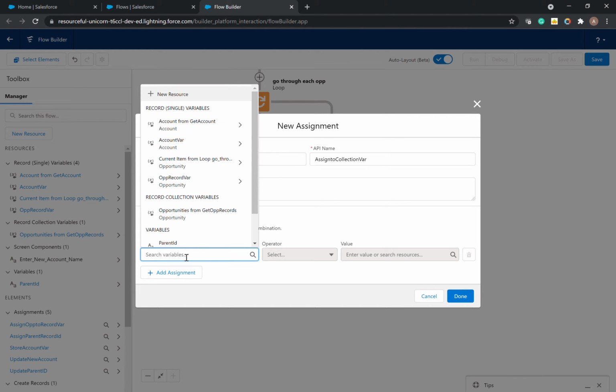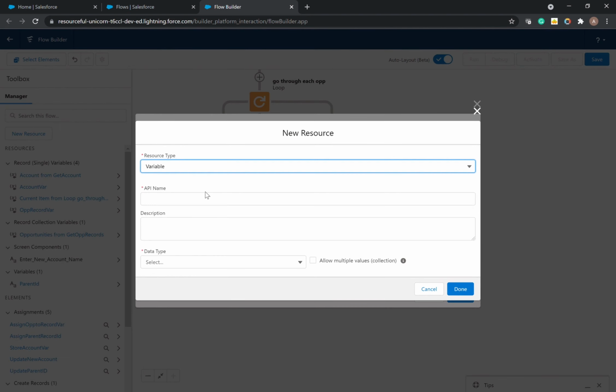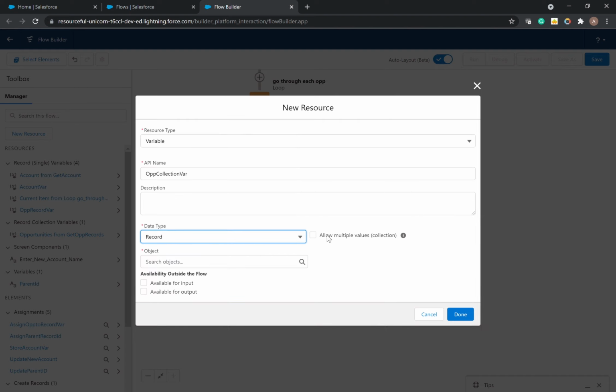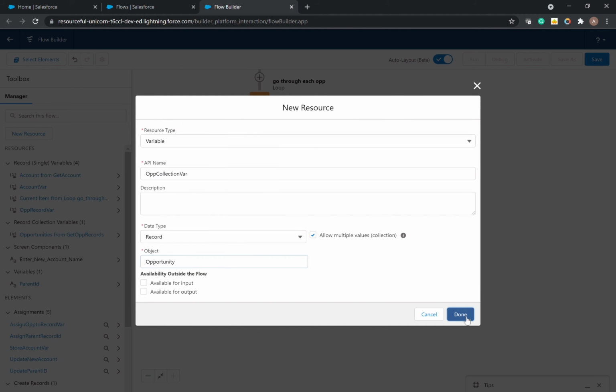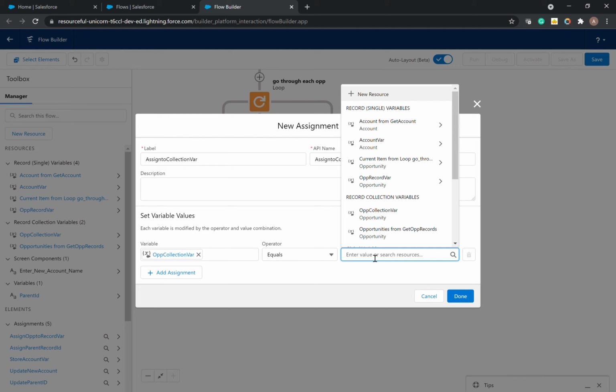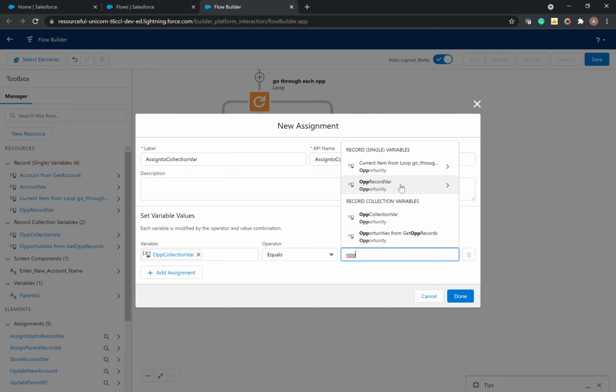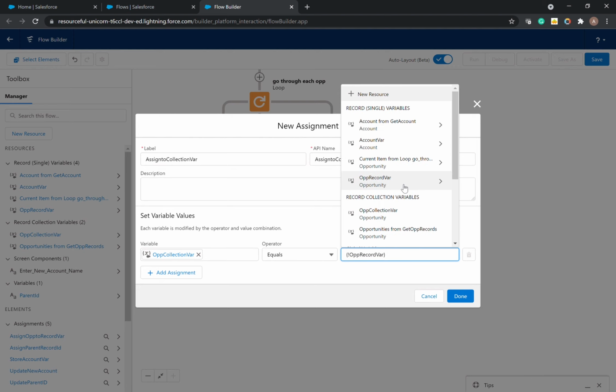Additionally, we will also create a multi-record collection variable to store all of our opportunities into a single container. This will allow us to bulkify our creation of opportunities. And make sure your operator is set to add to avoid any errors you may encounter.